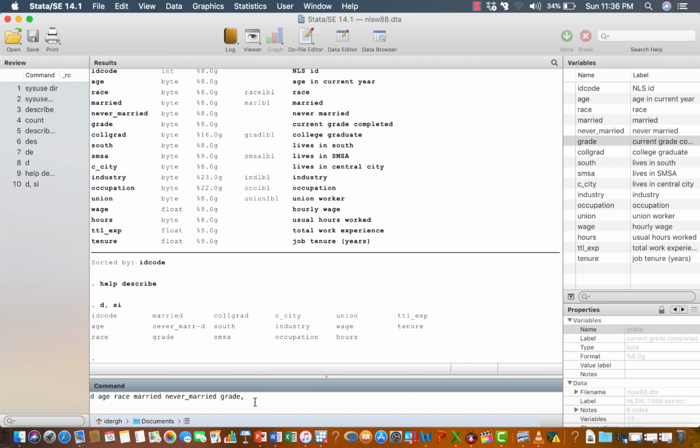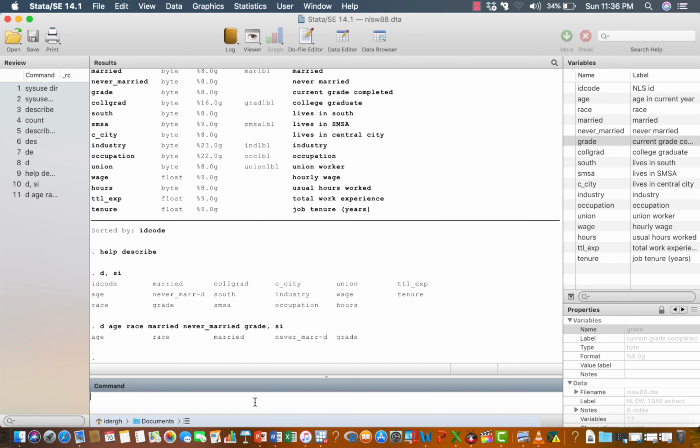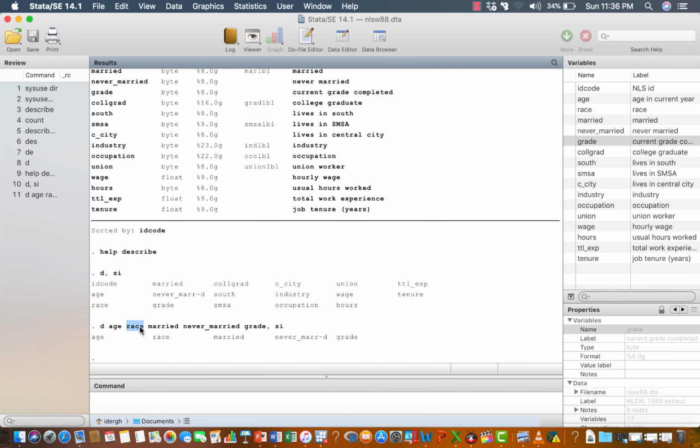So now you can see that I have ended the list of variables with a comma, and so I can introduce my option sample and press enter. Because over here I selected just age, race, married, never married, grade, these are the variables that I just selected. You can see that Stata has listed just the variables that I selected here for me. So that is what the simple option and the command describe does.